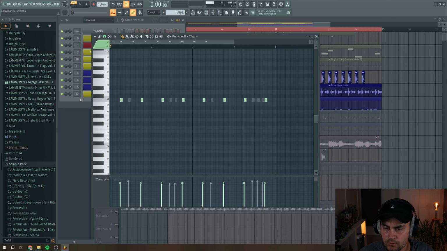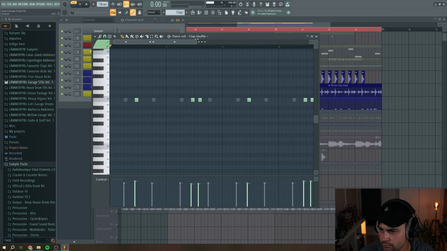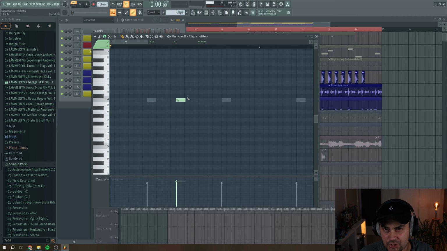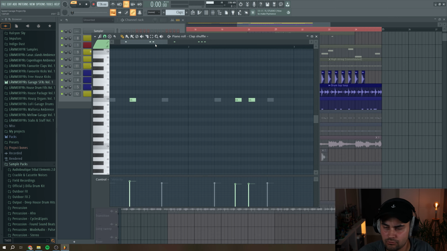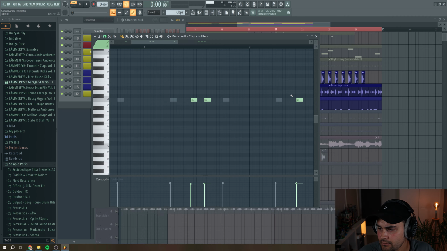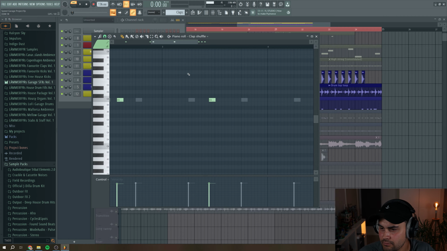And these ghost notes that are right here, they are doing this kind of shuffle to the drum loop. As you can see, they are shifted a little bit off the grid. And that's what gives it that house vibe, that garage vibe. You can see here, this is actually not on the grid.